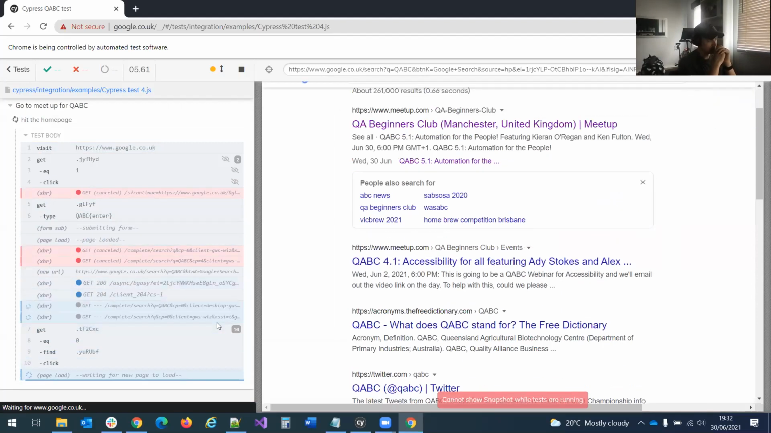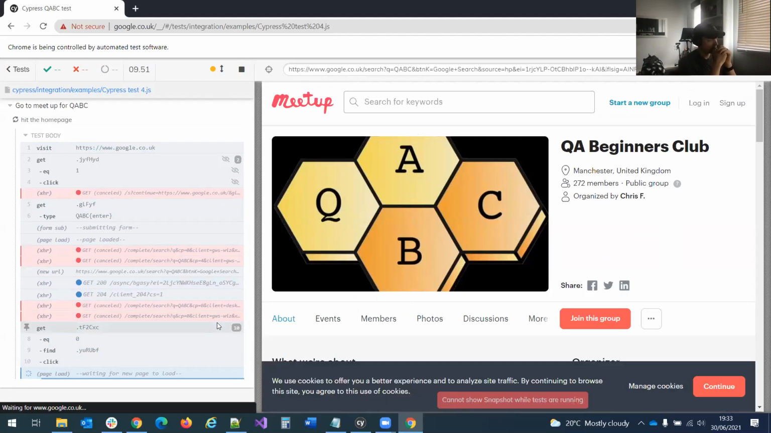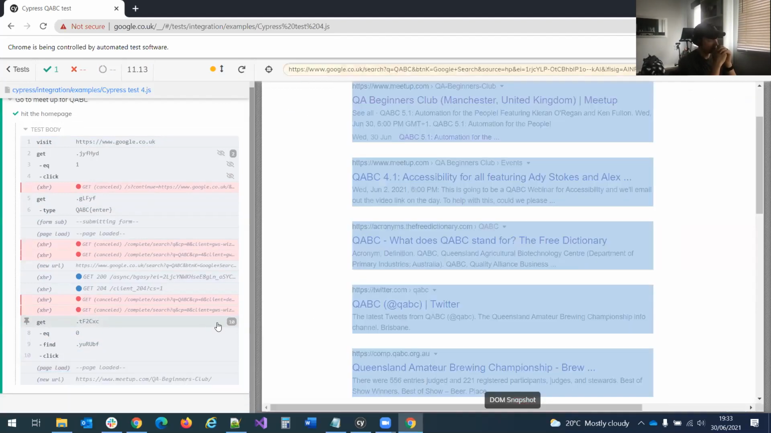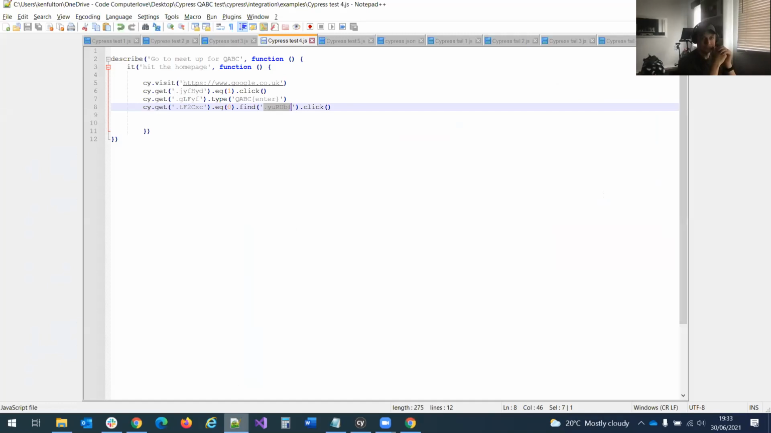So it's found the one we're looking for. There we go. On meetup, it's selected the first one. It runs a lot faster the next time you run it. So there we go. Found the first one. So that's the first one done. So I've just shown you how to find a class name within a class name. So what we're going to do is go back to Cypress.